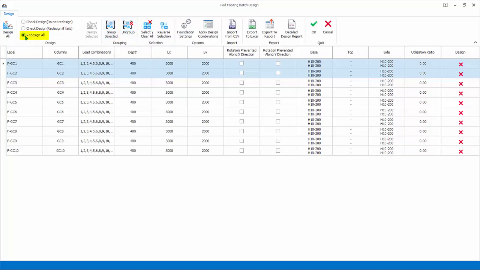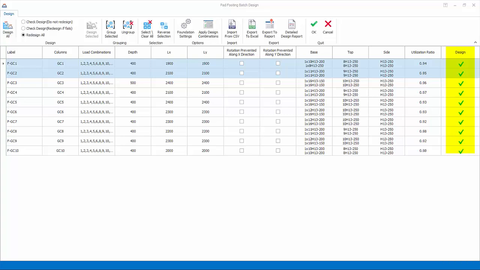Select option Redesign All, since this is the first time we insert the footing. Click Design All to begin batch design. All the footings depth, size and rebars will be automatically designed. The design status will change from red crosses to green ticks.